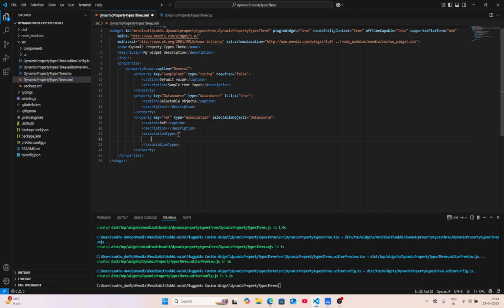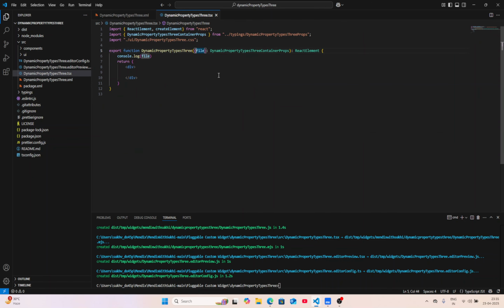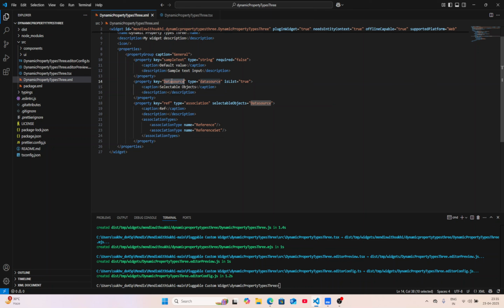Inside the association types, we will define association type. Name equals reference. We have two types of association in Mendix, reference and reference set. Save this file and go to dynamic property 3.js, and here copy these two.